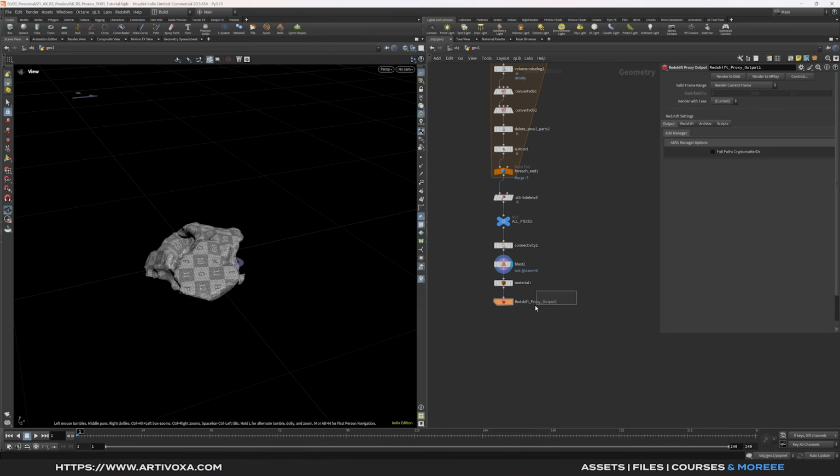So now I can select my Redshift proxy output. And here I can go to the Archive tab, and I can change the file name to $HIP, and I can create a folder called proxy. And here I can create a name for each proxy. So in my case, I will put maybe something like rock with $OS, which is the name of the node. And I think we can put that for the name of the proxy. So this is for the first piece.